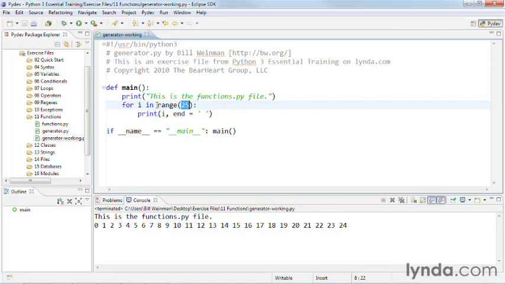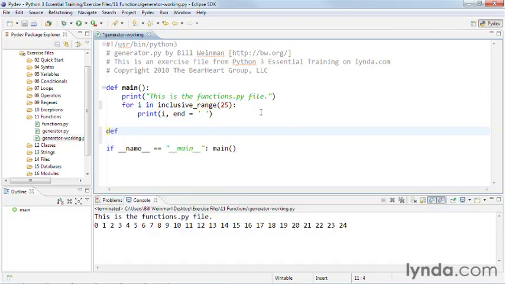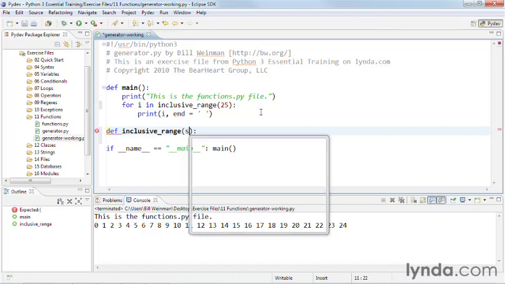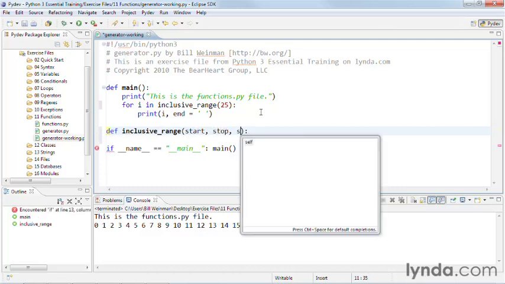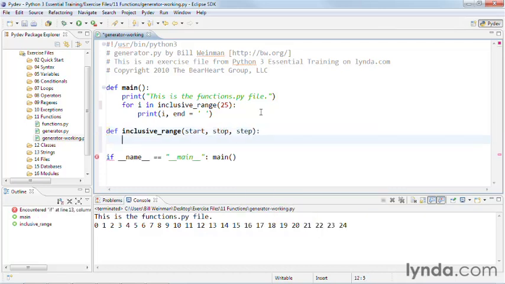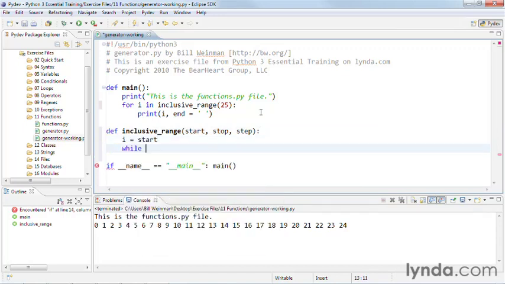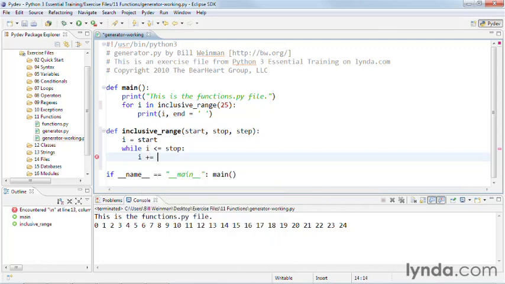So a lot of times you might want an inclusive range object. So let's go ahead and create one. We'll call this inclusive range. And we'll define a function. Call it inclusive_range. And the range object takes 3 arguments: start, stop, and step. And we'll go ahead and say i equals start, while i is less than or equal to stop, and that'll make it inclusive. i plus equals step.